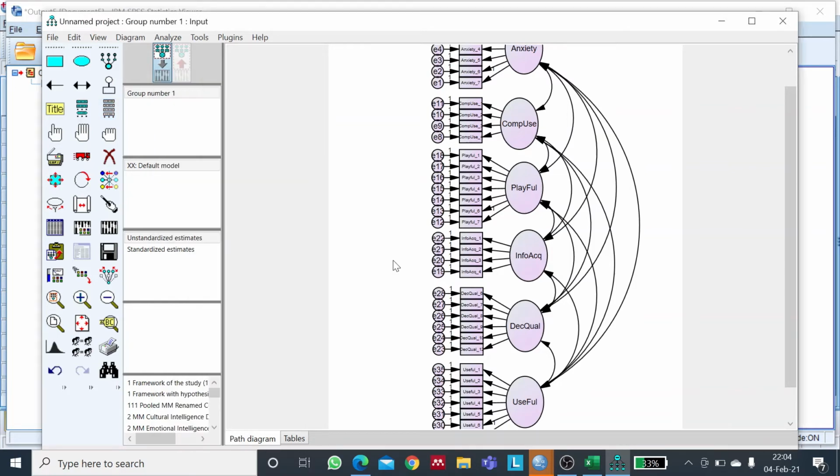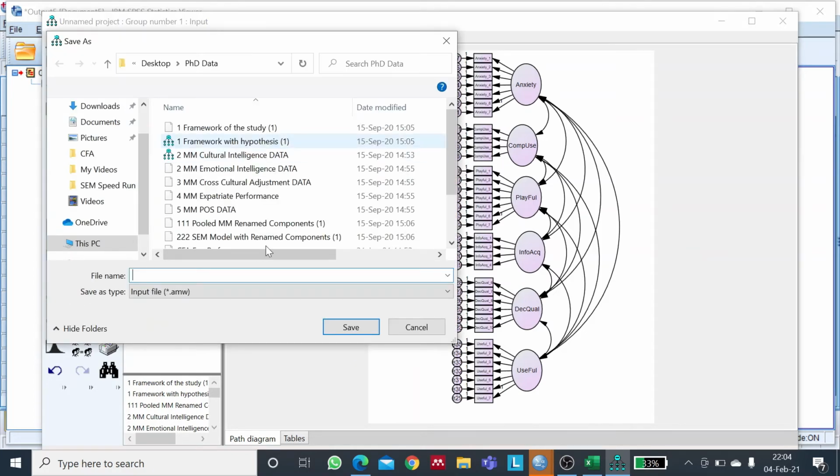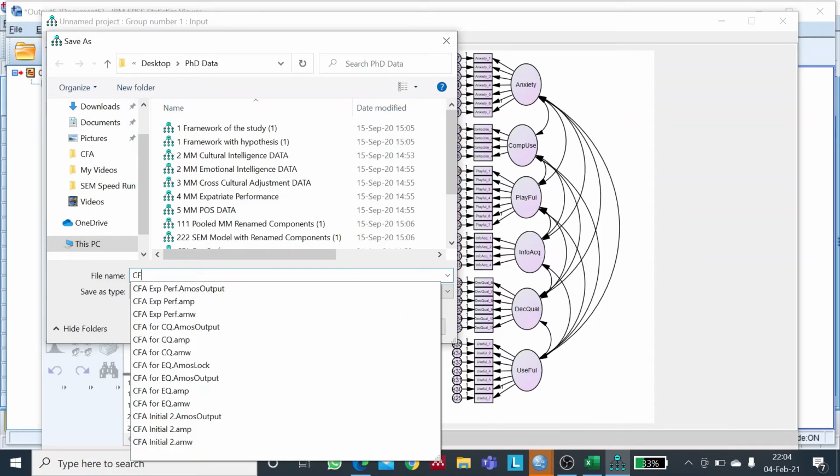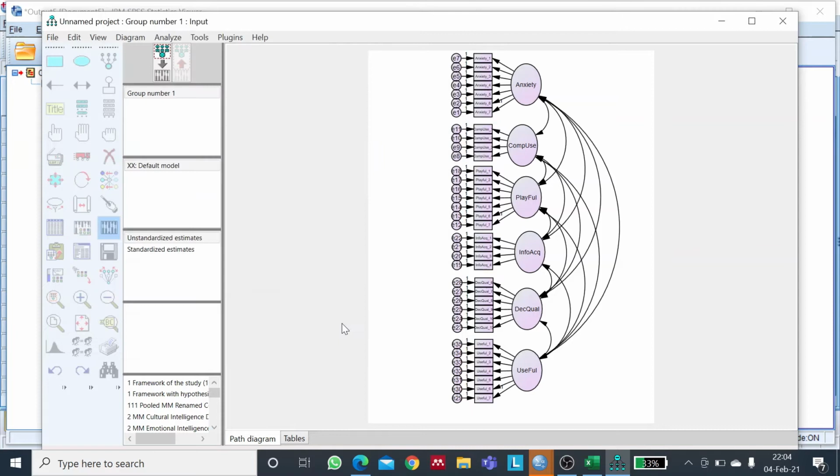All right. So let's run the CFA, I beg your pardon. You know it is successful when, okay, let's save it as CFA original. You know it is successful when this turns red.